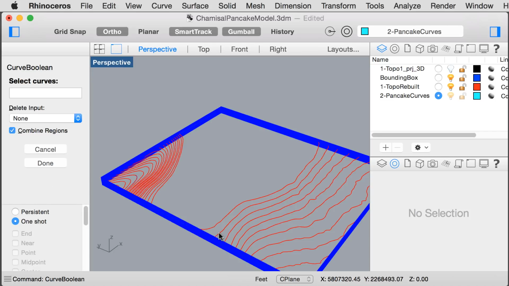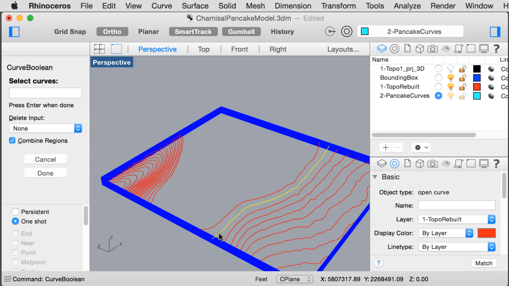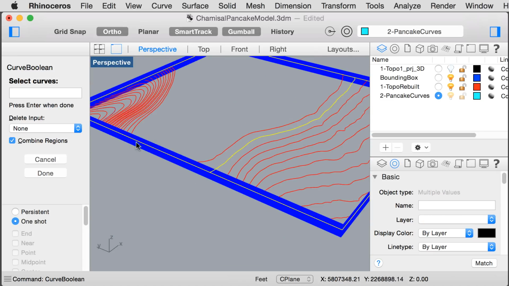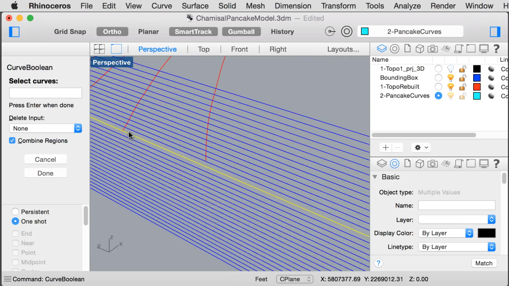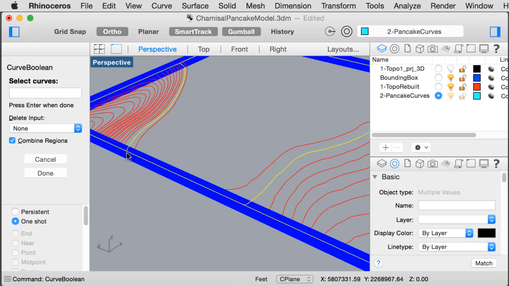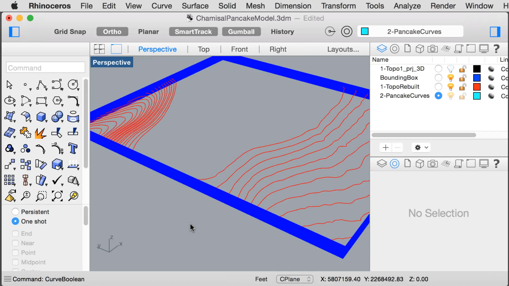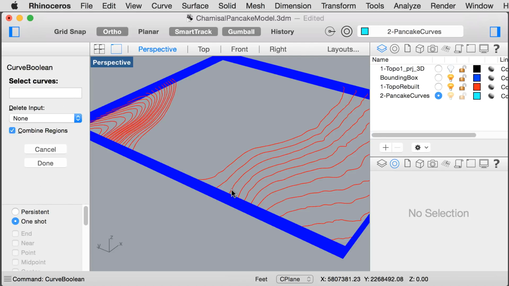So the same thing for the next one. It'll be this line here, here, and then select inside, enter, click to deselect.